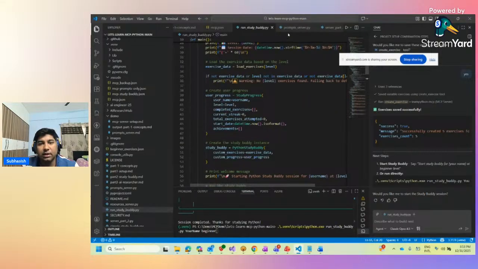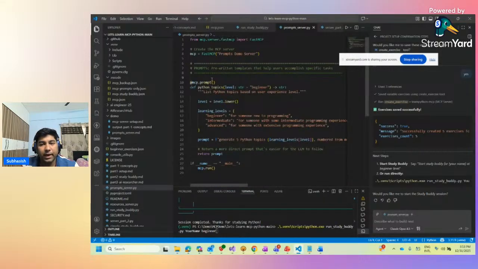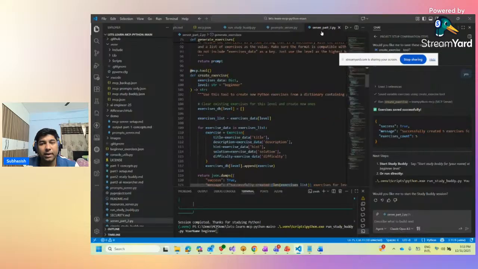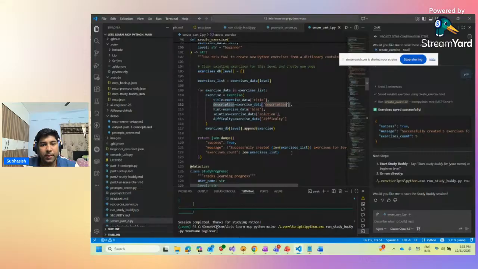But basically this one works as the MCP server here. And by doing this, we are configuring and making our Visual Studio chat the client that consumes the MCP server one-to-one. Either it can be the prompts_server.py that creates the MCP server with the name of the prompts demo server, or the other one that we have, server_part2.py, either of these two.